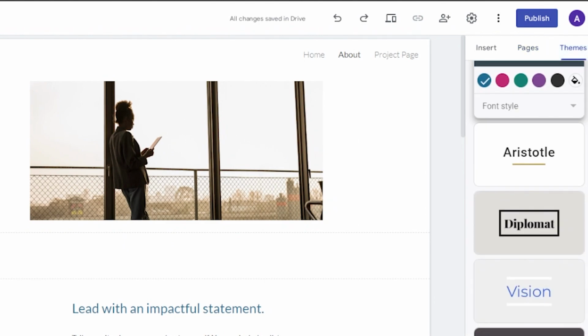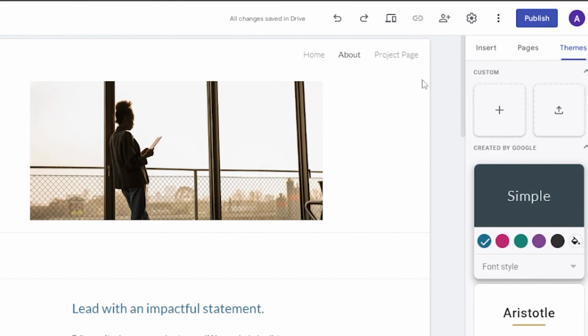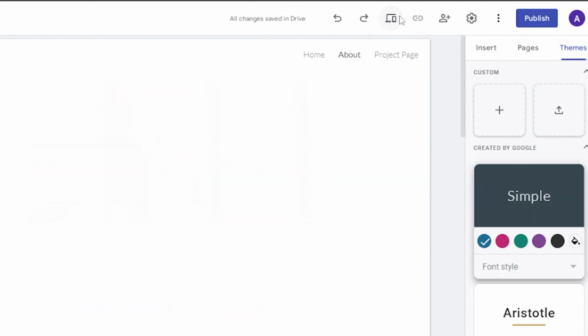This is the simple theme that I'm using right now. Then you have Aristotle, diplomat, vision, level, impression. So you can change the theme if you want to as well, and it will change the theme of your whole website. After you're done with anything, you can undo and so on, and you can preview your website from this option right here.